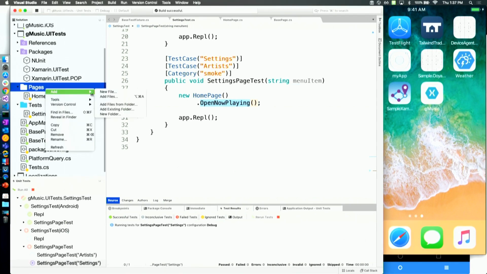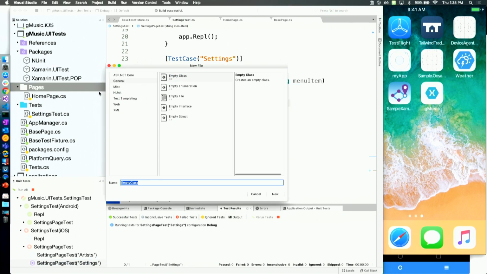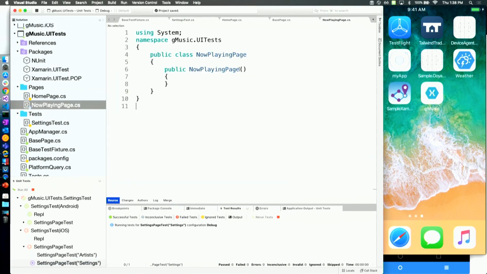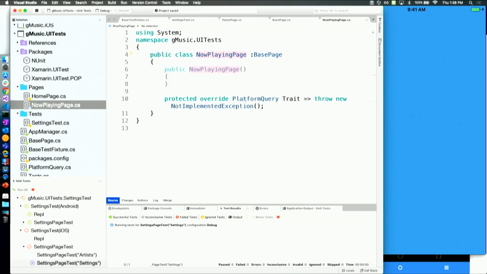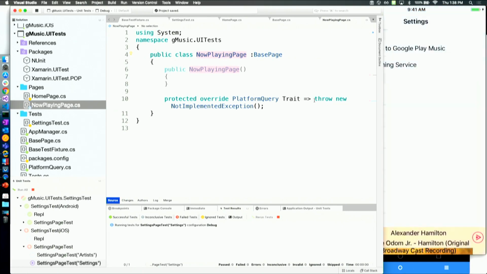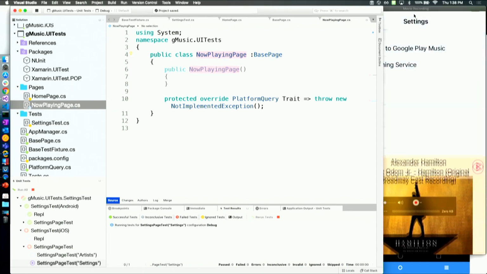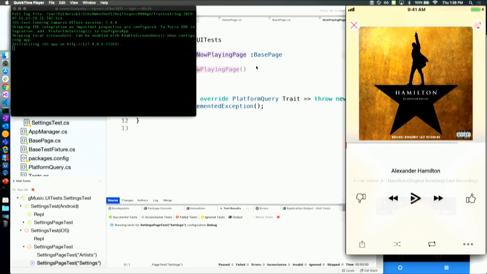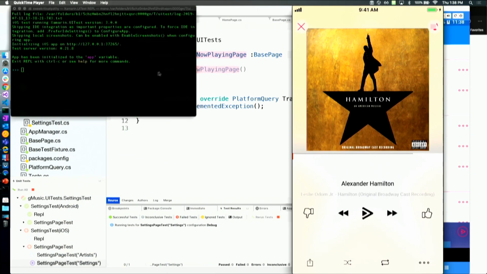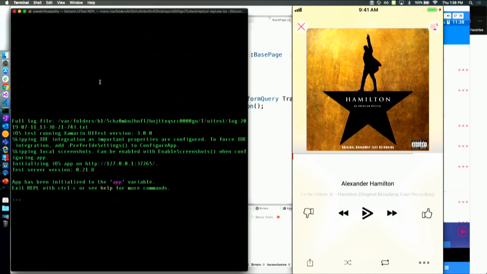how would you start with a new page, right? So add new page. So let's call it the now playing page. Everybody good till here? This is what everyone would do. Next step, we're going to inherit from base page. But then it's going to be like, no, you need to have the platform query. Okay, throw in the platform query. And so it's up on my page and it's ready to go. So I'm going to put this back here, get the font up for this.